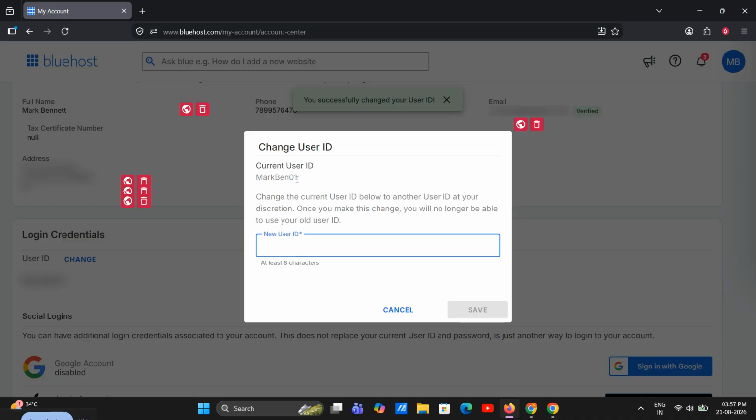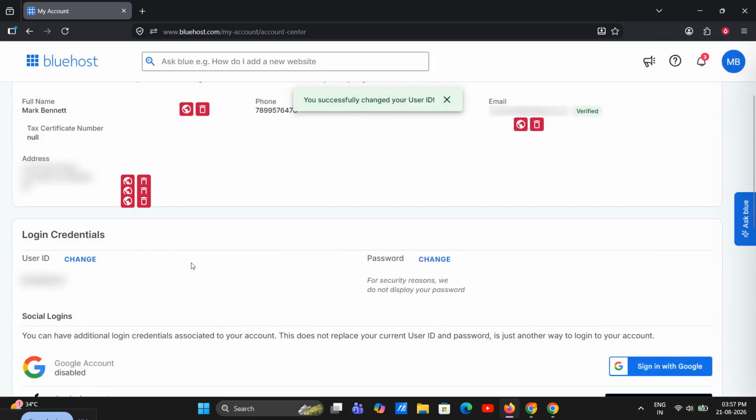And that's it. You've now changed your Bluehost username successfully. It only takes a few steps once you know where to look, and now you can keep your account info more organized and up to date.